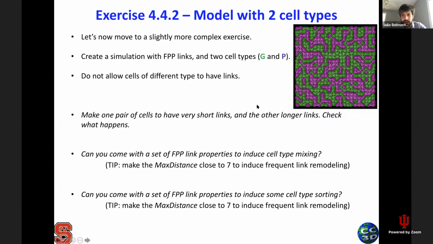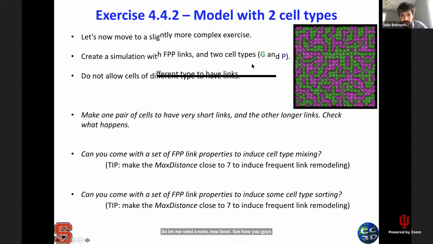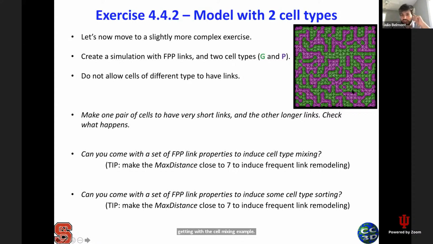So let me send a new poll. How are you guys getting on with the cell mixing example? How many of you got the cells to mix? Okay, so at least 6 of you got the cells to mix. What did you guys do to get it working?